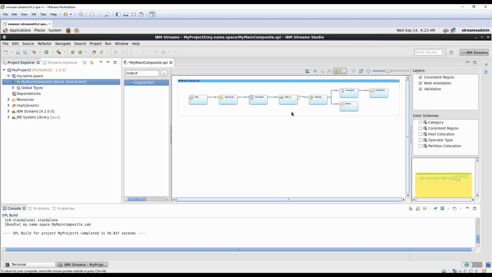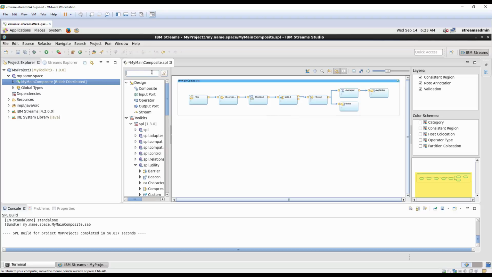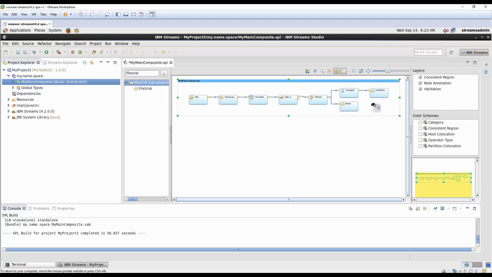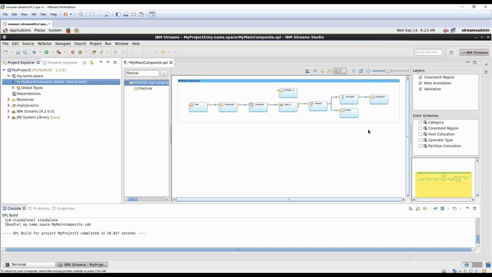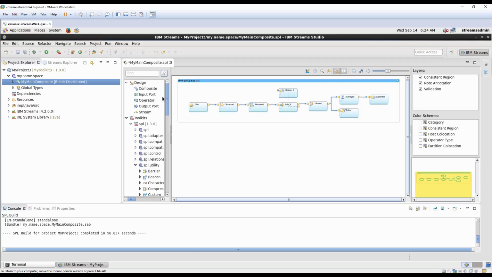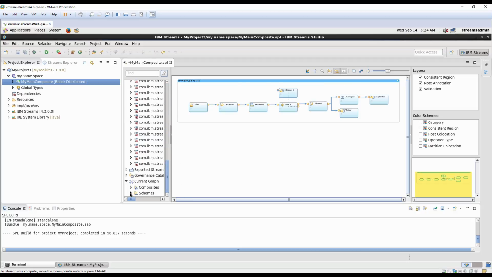Now let's add an extra file sink to write our non-formatted tuples to an errors file. So let's type in file sink and drag it onto our main composite. Let's reorganize. Now let's connect the file sink to our split operator and let's give it a schema of location type, and reorganize again.